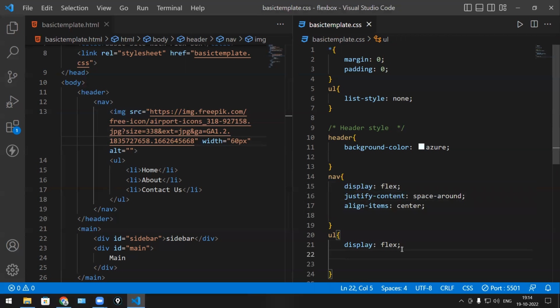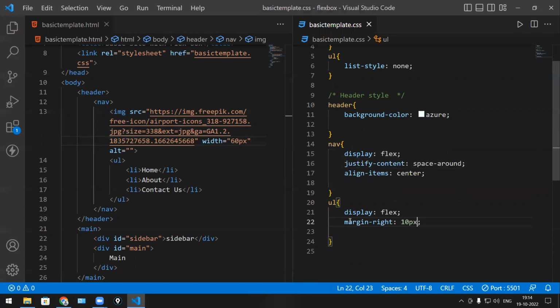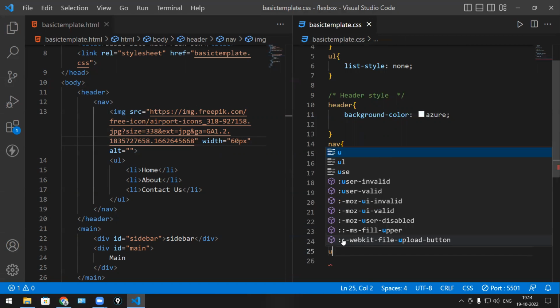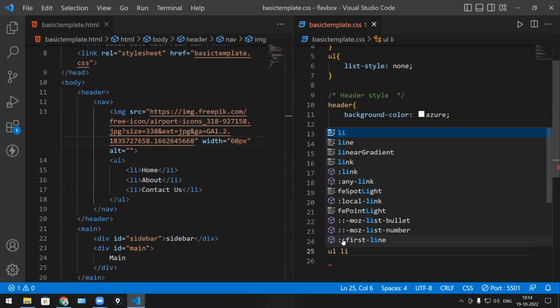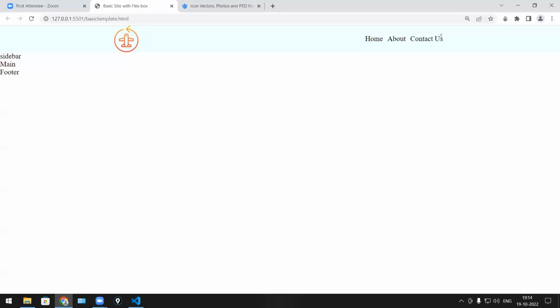And I can just write the margin right. I can give margin right of 10 pixels. Hopefully it will give some separation here. So it is not giving. Okay, UL, I don't want it in UL. I just want it in LI. I'll cut it from here and I can just get UL, and inside that LI, I just want to have this. Okay, I got home, about us, contact us.